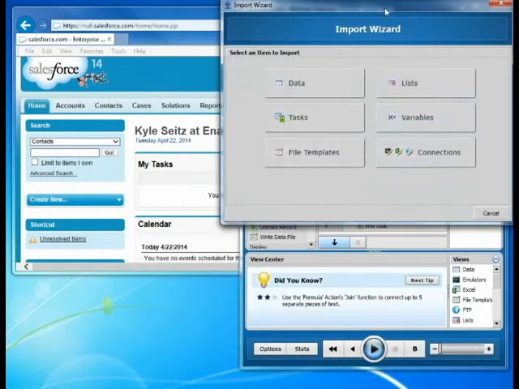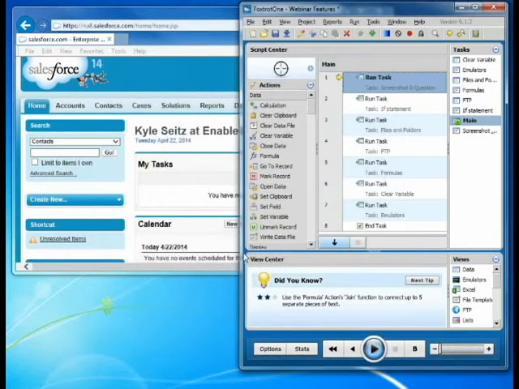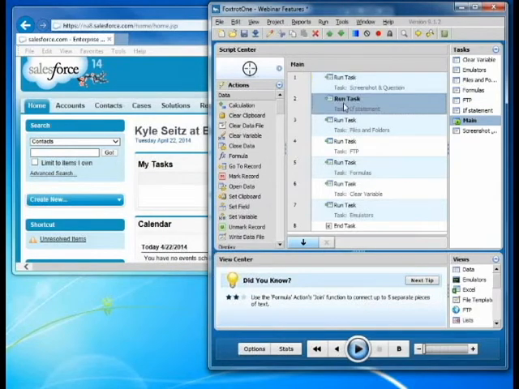We've improved our import capabilities. So previously you've been able to import data, tasks, file templates, lists, and variables. But you can now import any kind of connections, an emulator connection, an Excel connection, and a FTP connection, which we'll dive into a little later. The import process is going to work the exact same. You'll just choose the script that has that connection that you want to import, and you'll go ahead and import that directly in.